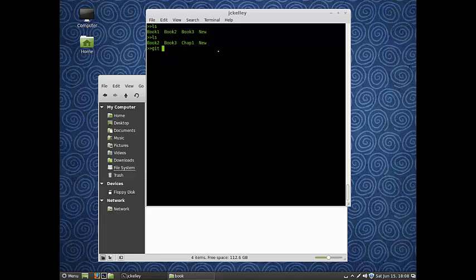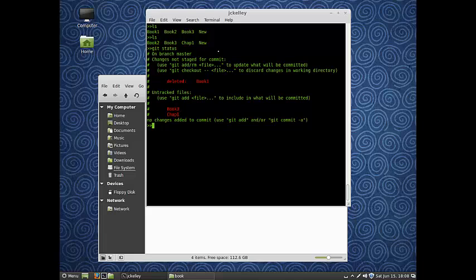So now let's do git status. See what it's saying is you deleted book 1 and you added a file in your working directory, chapter 1. Now notice these are both in red. They're both not staged for commit. We're still in our working directory here.